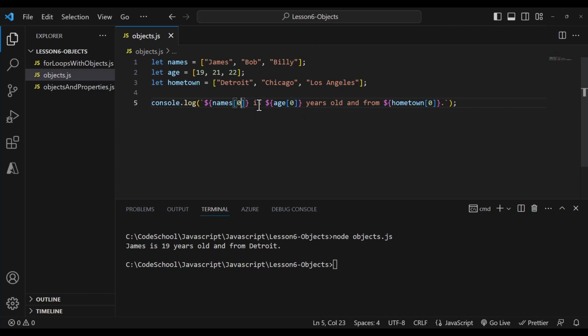This is kind of an unwieldy way of grouping data together, because really what I would like is to have one thing that says James, 19 in Detroit, and put those together, and have Bob, 21 in Chicago, put those together, right? Because they're one person. I would like to have one person have a group of values. I can group them together, and that way it makes sense because James and 19 Detroit go together. Bob, 21 Chicago go together. That way I don't have to do what I did on line 5.